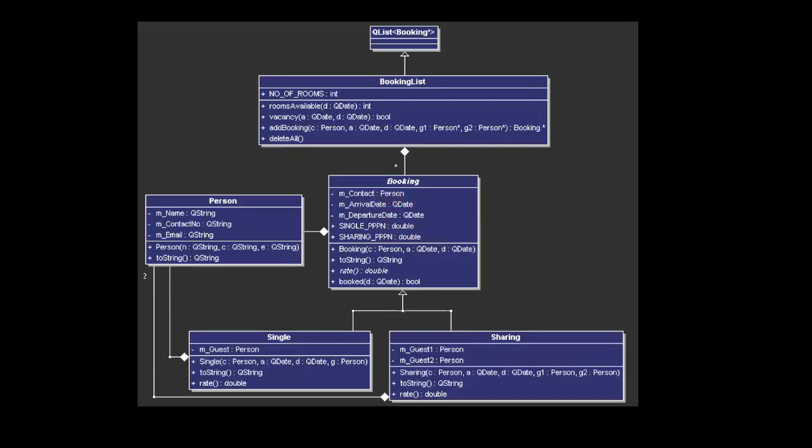So there's a booking with a contact person, arrival date, the question that we won't be touching the prices for a single sharing booking, but these were all part of the question. Then we've got two types of bookings, a single booking, which is for one person, and a sharing booking, which is for two people. And for a single booking, we only have one guest, which is, again, an object of type person. And for a sharing, again, we've got two guests here, which are, again, objects of type person.